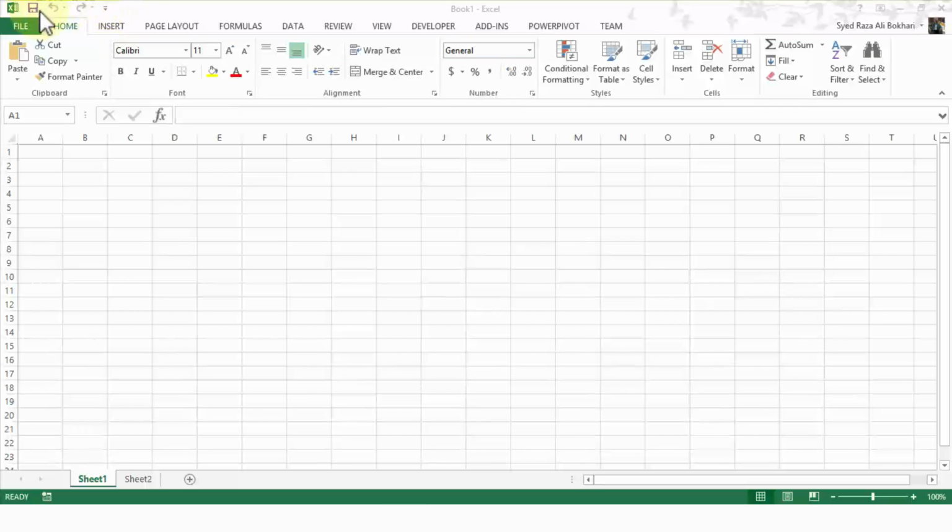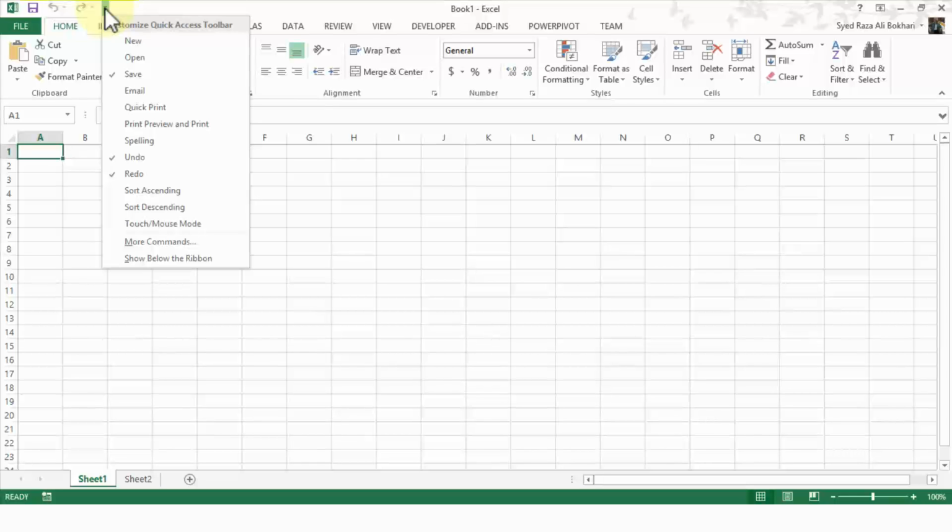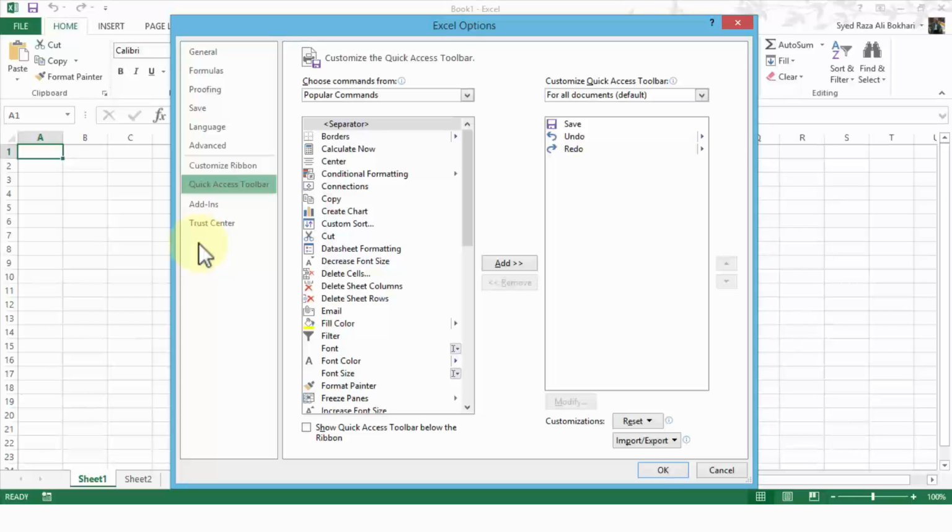So I'm just going to go ahead and add a macro shortcut on my quick access toolbar. To do this, a couple of ways I can do it. I can go to my file menu and then do it, or I can simply click on the drop down arrow and customize my quick access toolbar right from here. So once I get a menu screen, I'm going to go to more commands. Once I click on more commands, it brings up the Excel options dialog box.